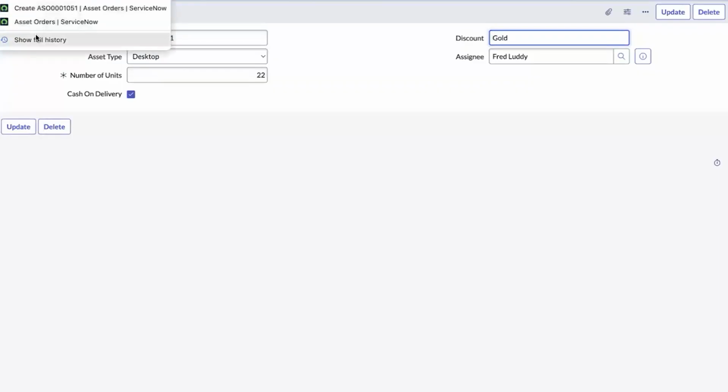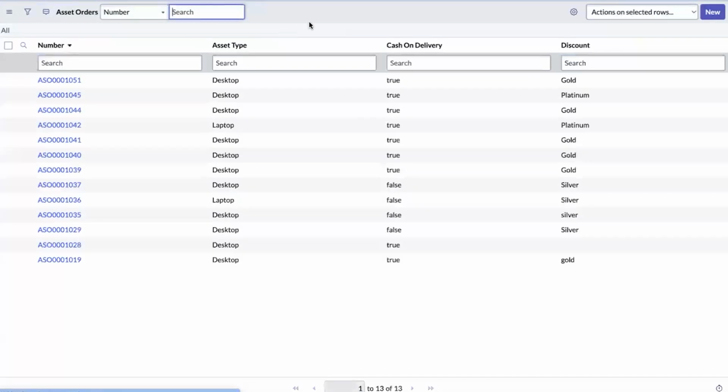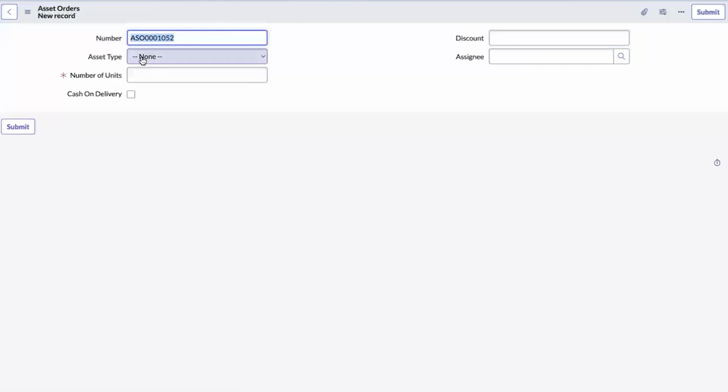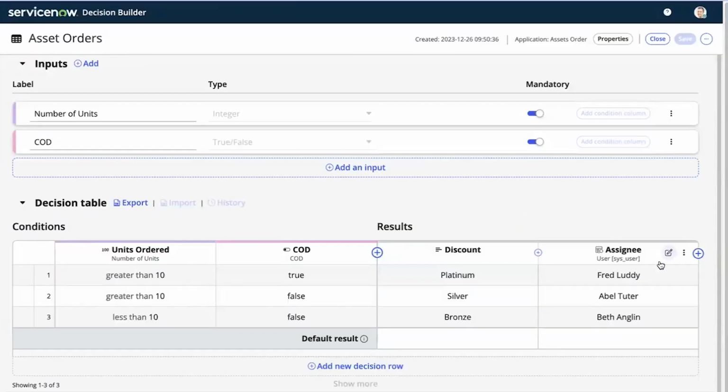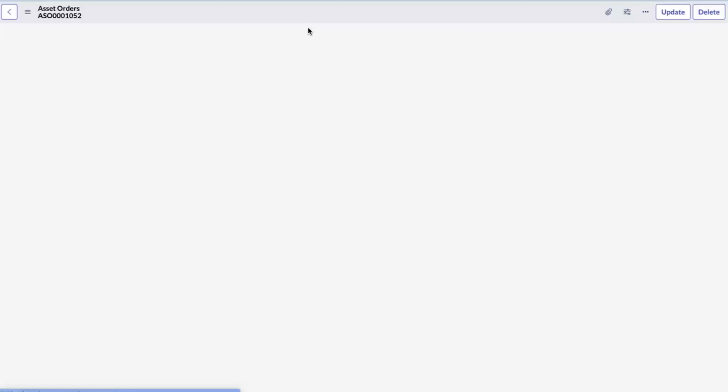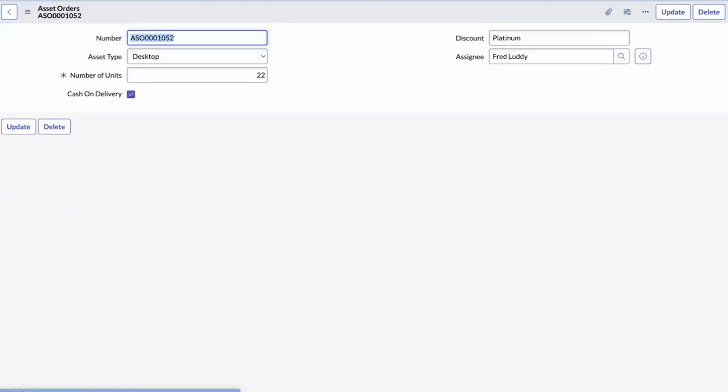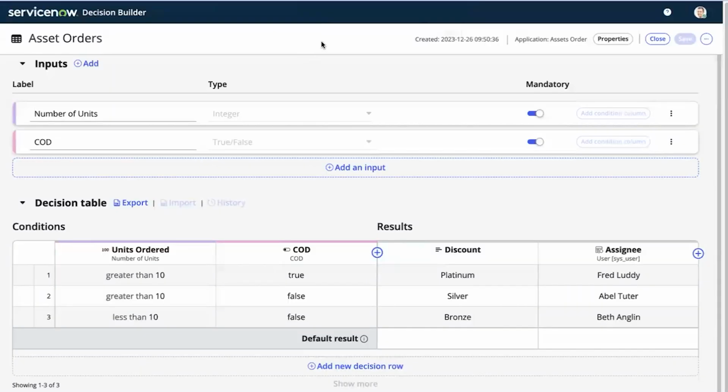Let's create a new asset order record. Again, I'm taking 22, cash on delivery is true. Now our discount should be platinum and the assignee is the same, Fred Ludi, because we haven't changed anything. Now let's see, the discount changed to platinum, assignee Fred Ludi. So we have made changes only in the decision table, not in any other script or application code.